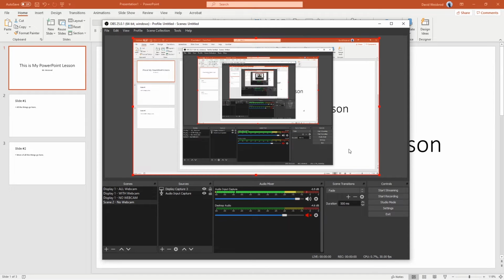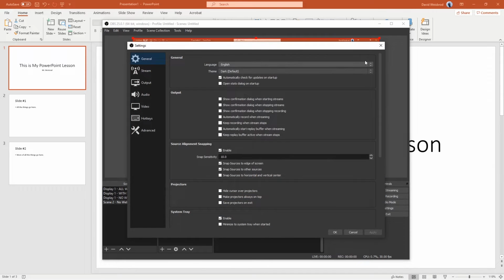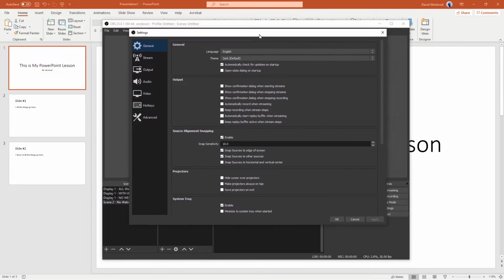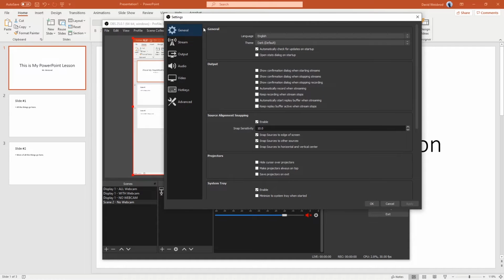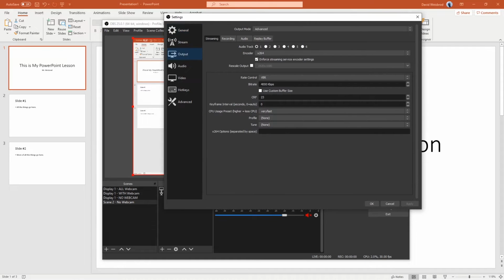You know, I find that it's really good for recording. So what we're going to do here is set up our settings for recording. I'm going to hit settings, and this is where it requires a little bit of technical knowledge to really understand what you're doing, but it's not that horrible. So we'll set this up as we go along.